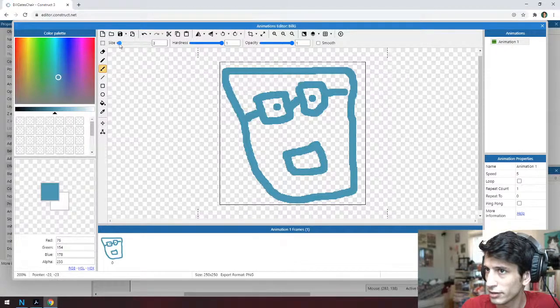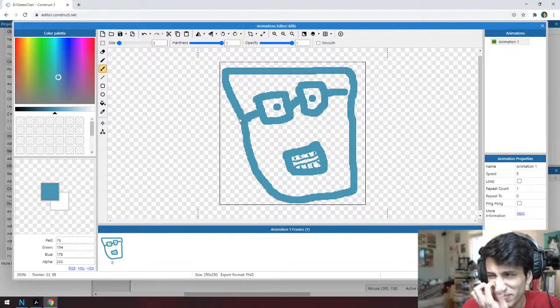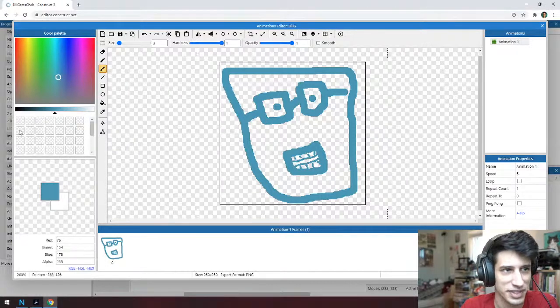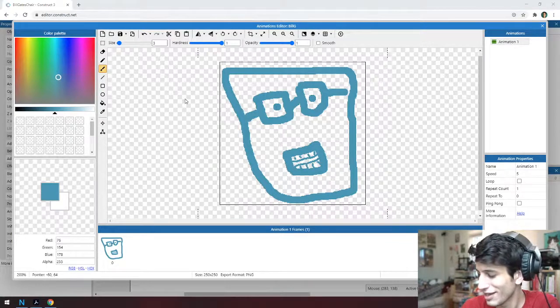And, you know, maybe I'll add some teeth here. I am not the world's best at drawing, and I am especially not the world's best at drawing with a mouse. But I don't think that's too bad. And it's certainly interesting. Okay, so this is the Bill Gates that I've created.